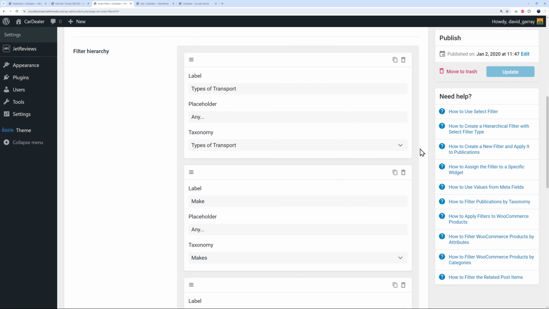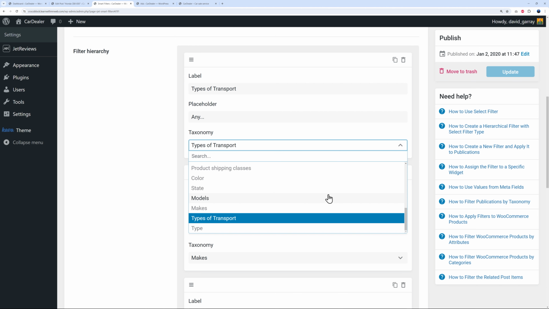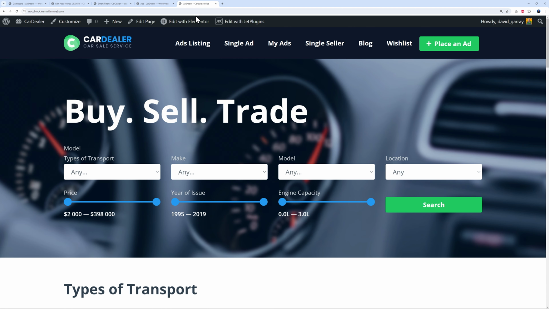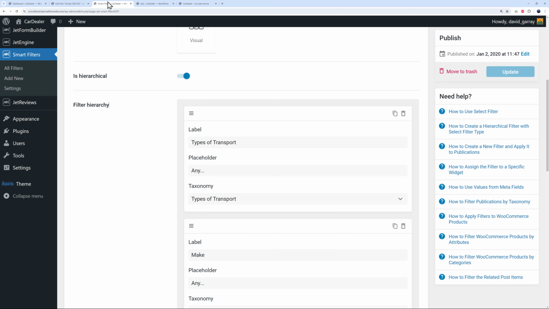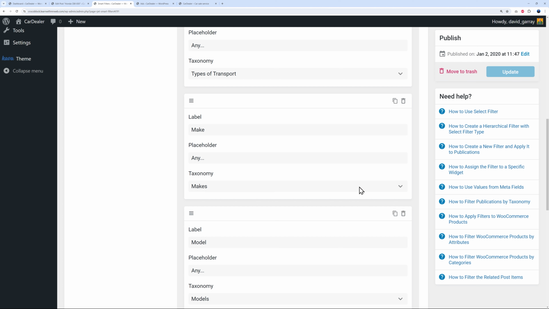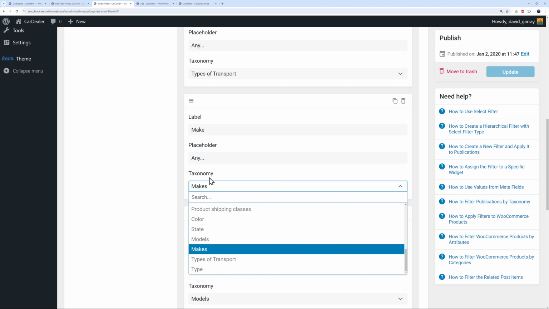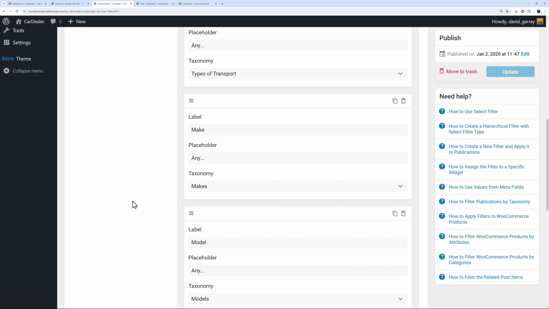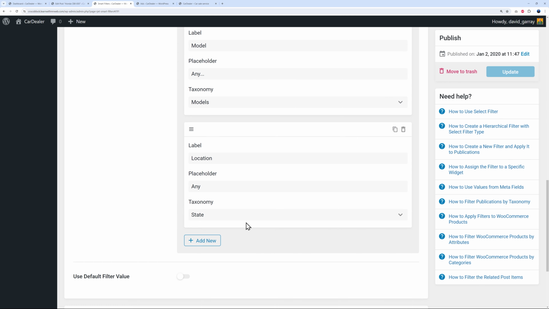If you scroll down, now you can use the drop-down menu. And as you can see, you can select color, state, models, makes, and types of transport. Technically speaking, the logical, chronological order is to know which type of transport it is first. Only then can you select the make, and then finally the model and the location, okay? So it all starts with this one, which should be in position 1, followed by the make. And again, through a drop-down menu, you select your taxonomy here, and this one is makes, okay? The same with models and state.